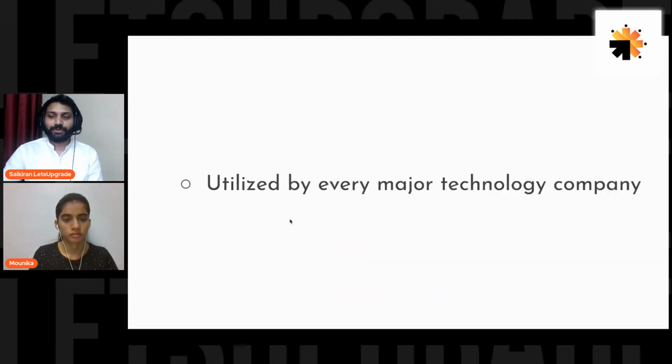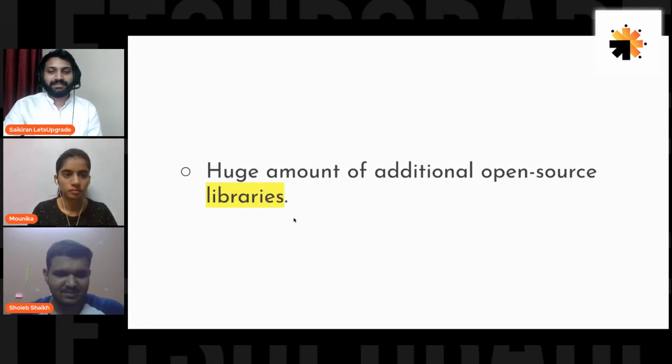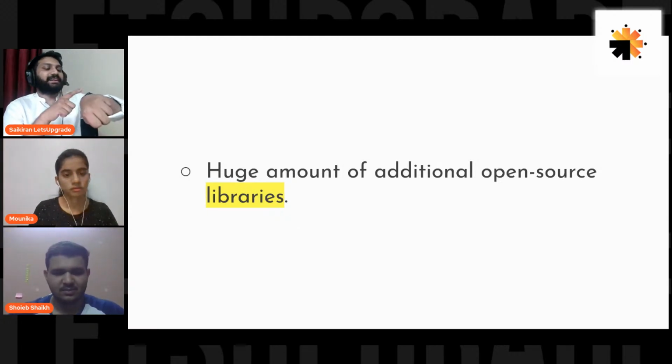The fourth point is that it is utilized by every major technology giant in the industry. You start from Google and you end at a small startup somewhere starting today. They all will be using Python for some reason or other in their projects. The last point is a huge amount of additional open source libraries. Now what are open source libraries? Please define it in the chat. You have 30 seconds from now.